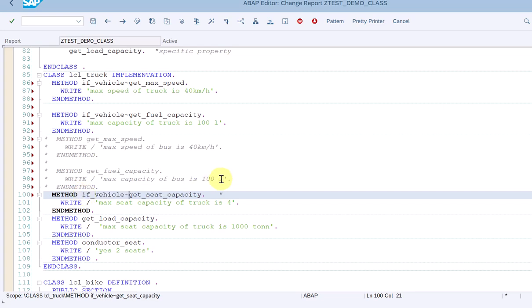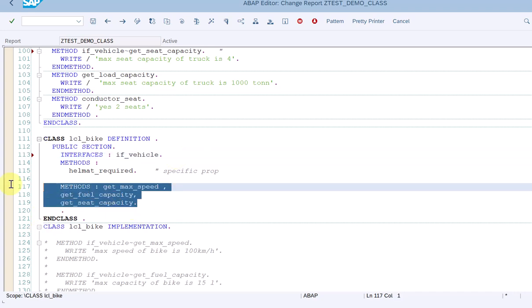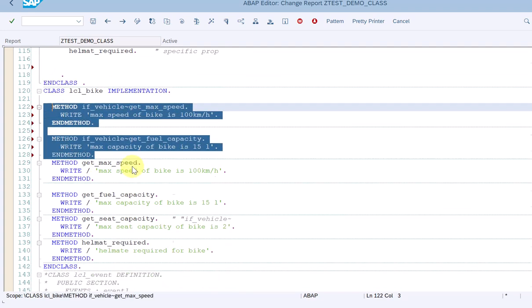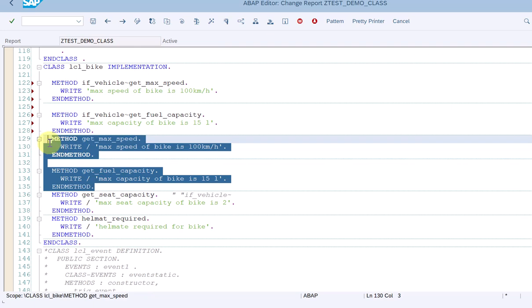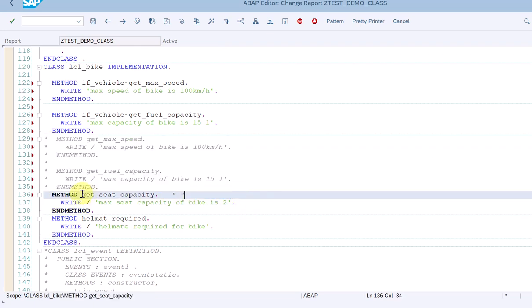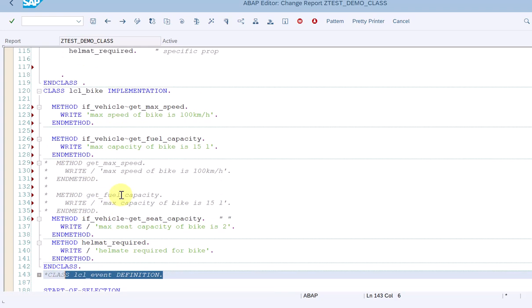Okay, now only one class is remaining. Do the same thing, use the interface, delete these common methods. Okay, and helmet required is specific to this class, the bike class only.